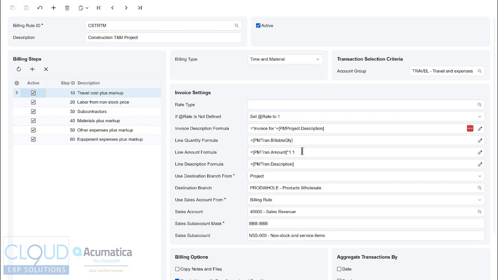So in this case, it's marking it up 10%. Whatever the amount of the transaction is, it's essentially putting 10% on it. And you have all these different steps. The system goes through travel first, then it goes into labor. You can see that here. Then subcontractors, then materials, and so on.